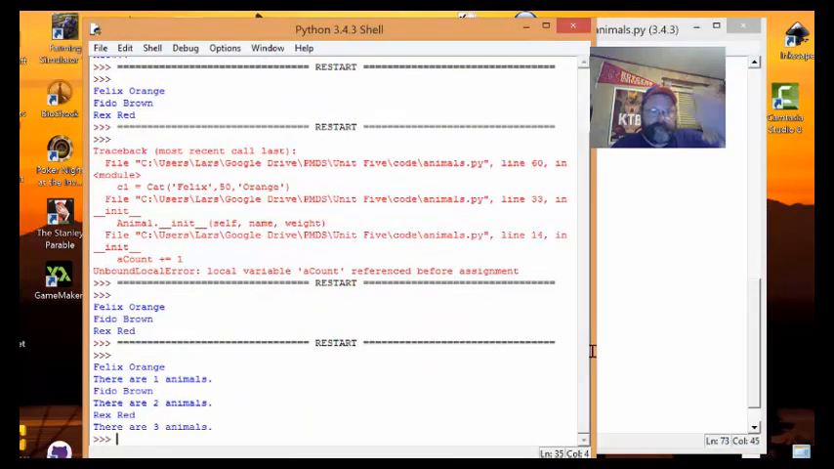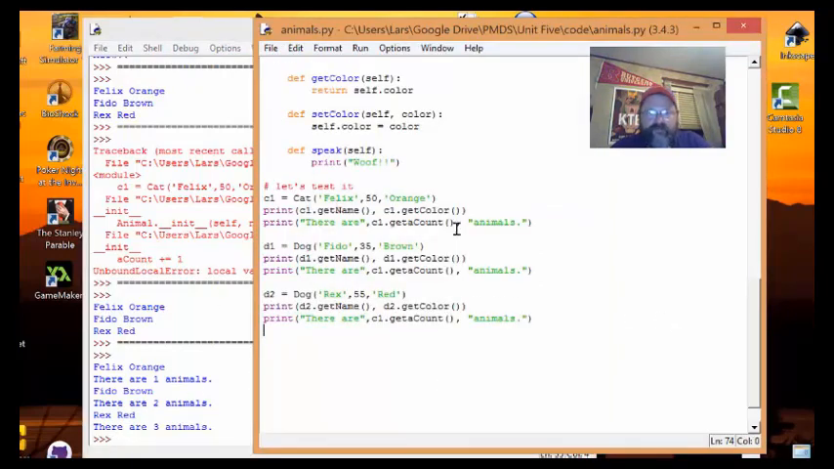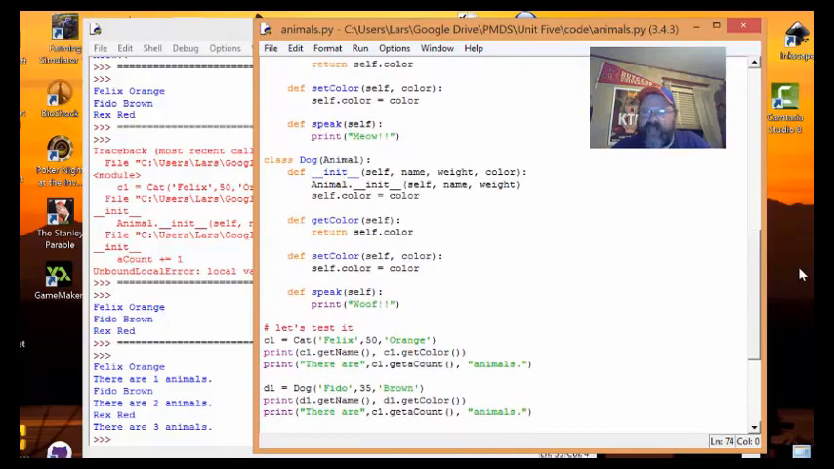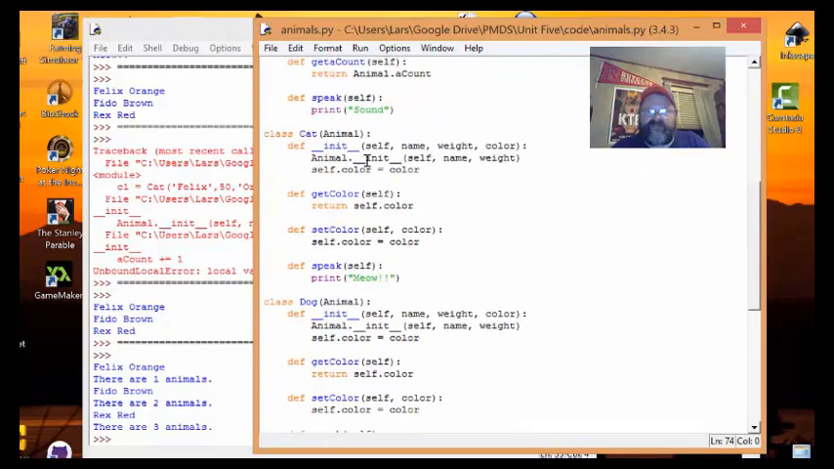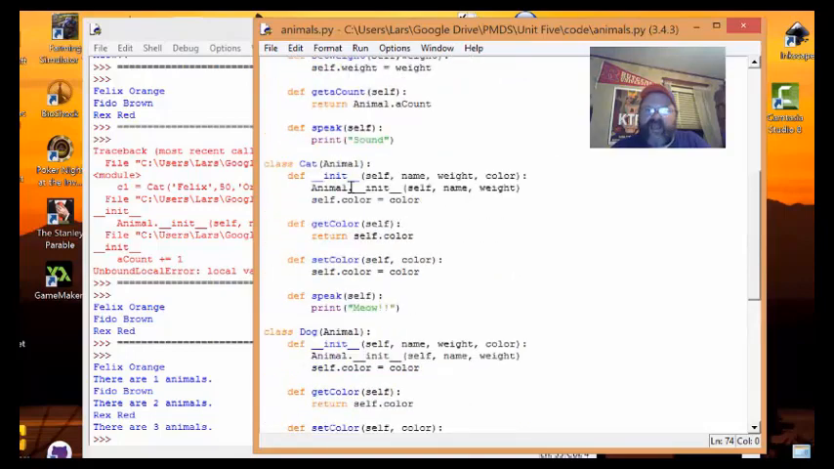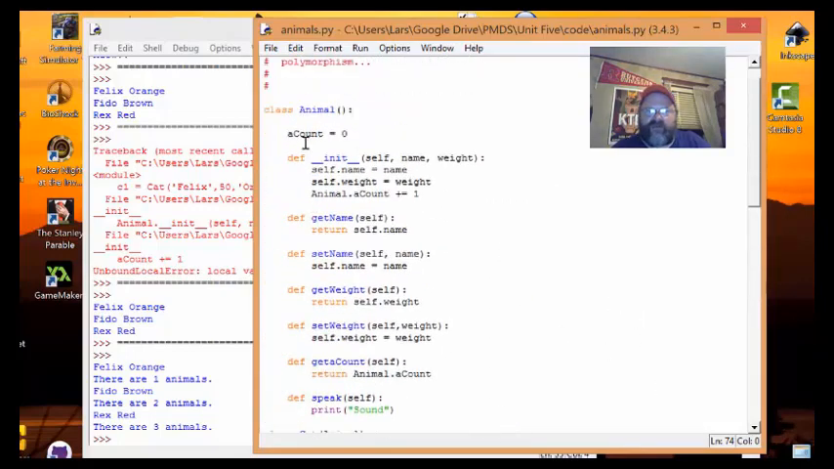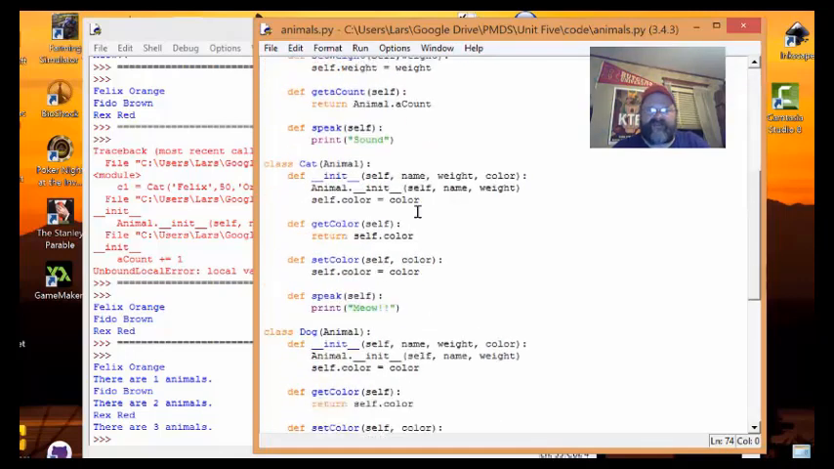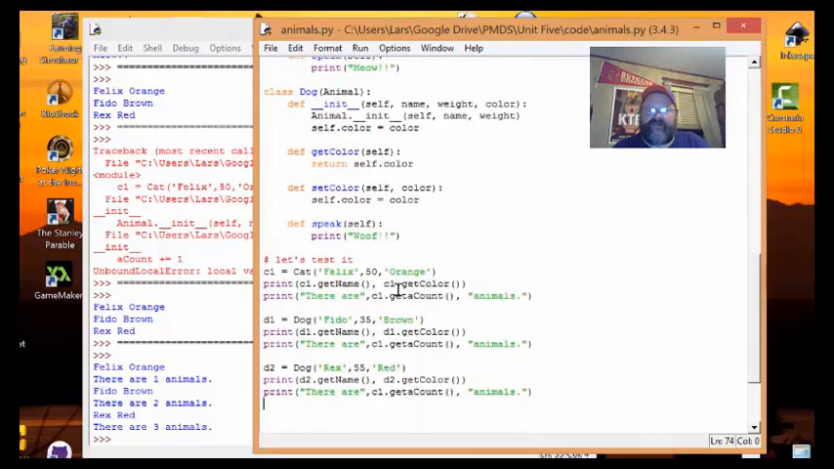And look at that. There are 1 animals, there are 2 animals, there are 3 animals. Because when I ran cat, what is cat? C1 is a variable that holds an object that was created with the cat class. So I come up to the cat class, and what happens? I have self.name and then all that stuff with Felix and 50 and orange. And then I call the animal constructor. I come up here to the animal constructor. What happens? I set name, Felix. I set weight, 50. But here I click the animal counter. Boom. So now that variable is not 0 anymore. It's 1. And then I return to the cat class. I do the color. And then I come back here and I'm done.